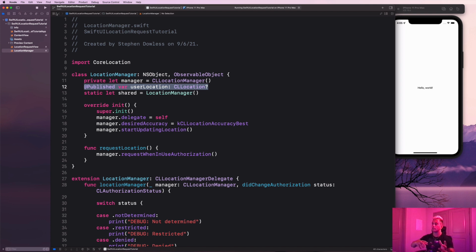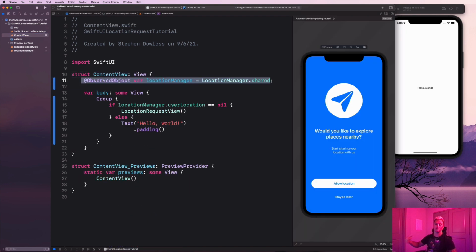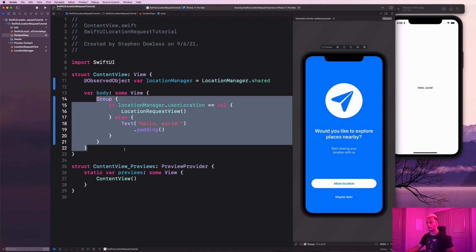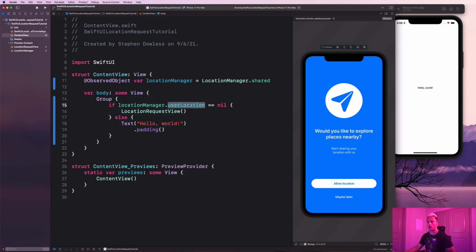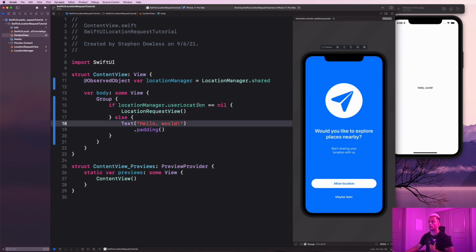So the thing that's listening for changes on this is our content view, right? We are observing the location manager in our content view. But in order to observe it, we have to cast the location manager as something that is observable. You can't observe something that's not observable, right? That's just how SwiftUI set this up. And then we have this group here, and we are looking at this user location property, which is our published property. So when that gets published, this group reconfigures itself. The view kind of reconstructs itself, goes back through this logic, and it says, oh, hey, user location is no longer nil. So now we are going to show the text hello world.